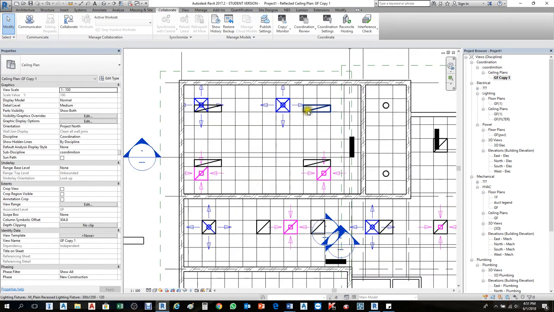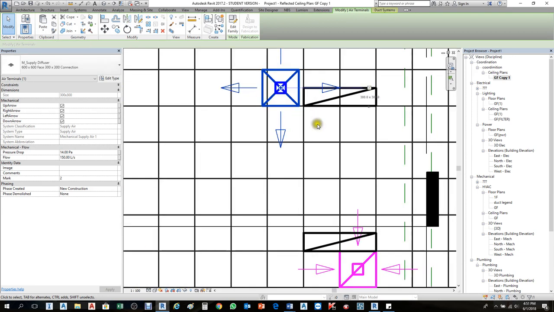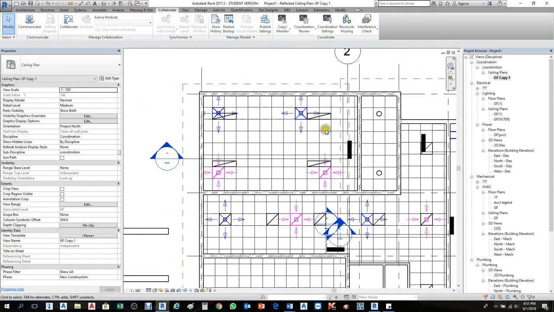Okay, now it's solved already. Or you can put it here also beside the lighting into the next one. So this way is the coordination, how they do it. They will find the place which one needs to be removed or to be moved, and they will move it.